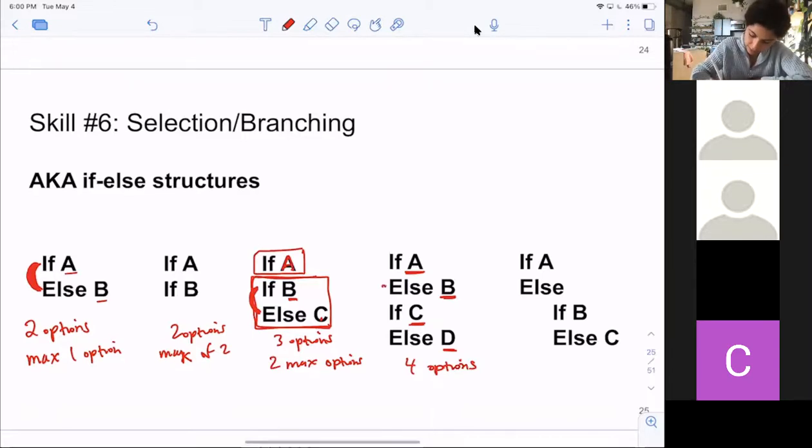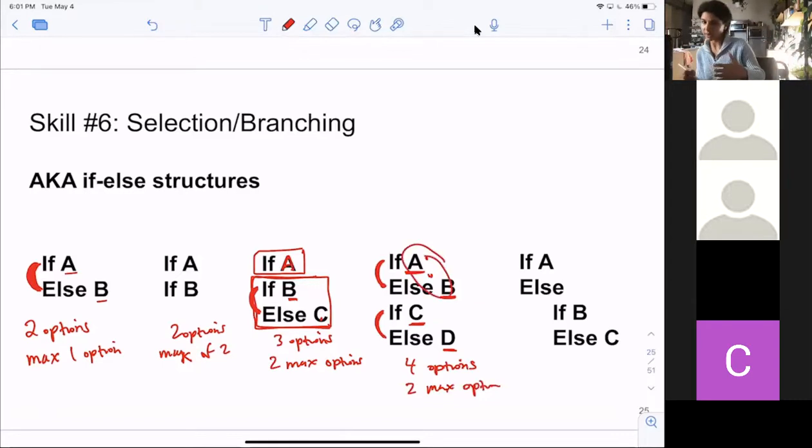So anytime you see an else, link it to the closest if above it. So one of these 2, only one of those 2 could happen. And then between the next if else, then only one of those 2 could happen. So we have 2 maximum options that could run at any time, because it's either going to be A or B, and then it's going to be C or D. We can't have A and B and C, that's too many. Okay, let's look at the next one.